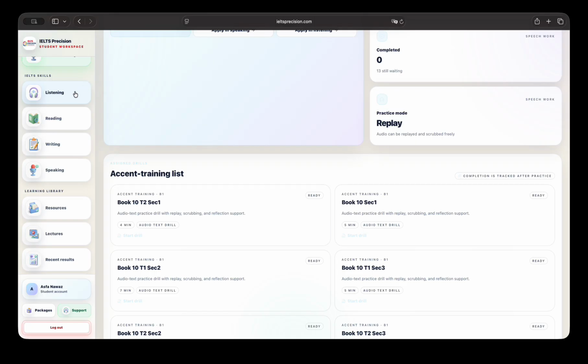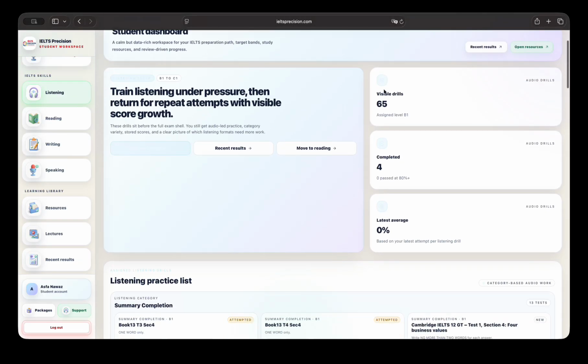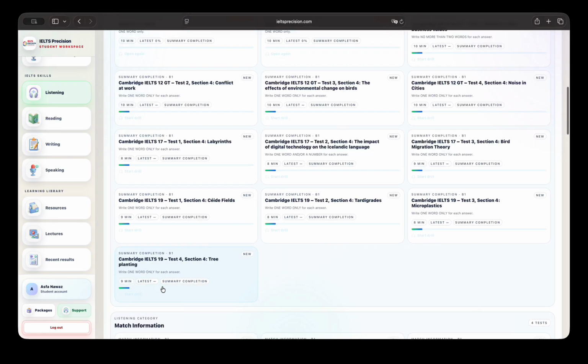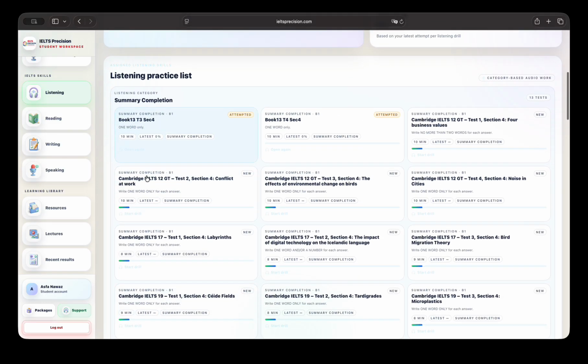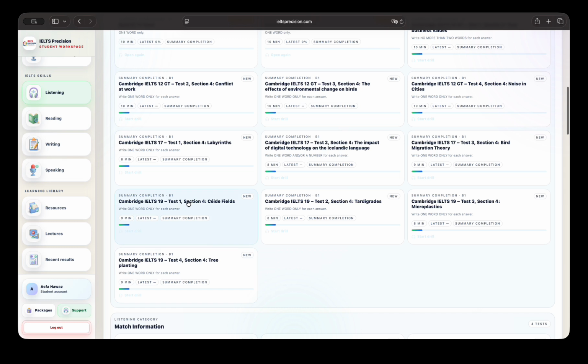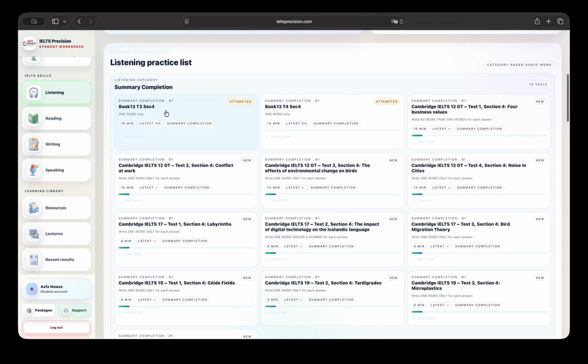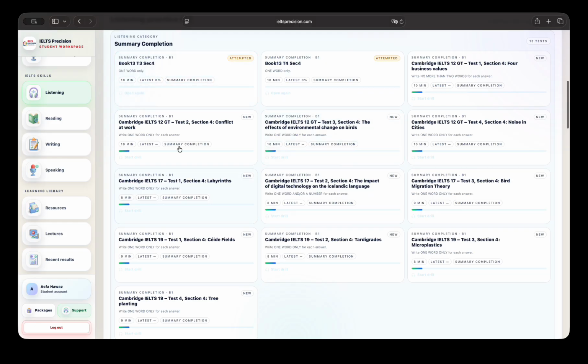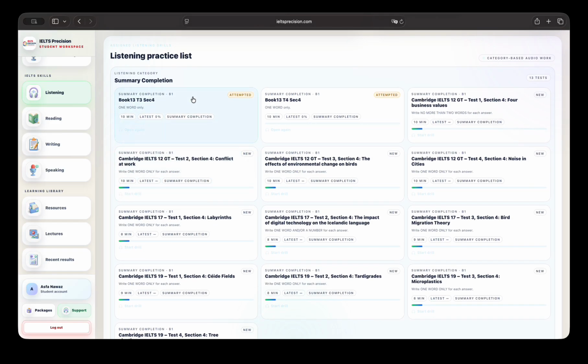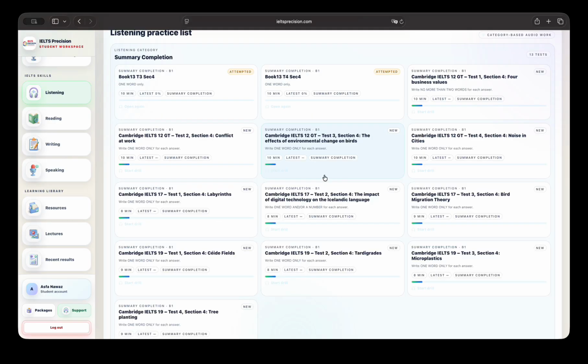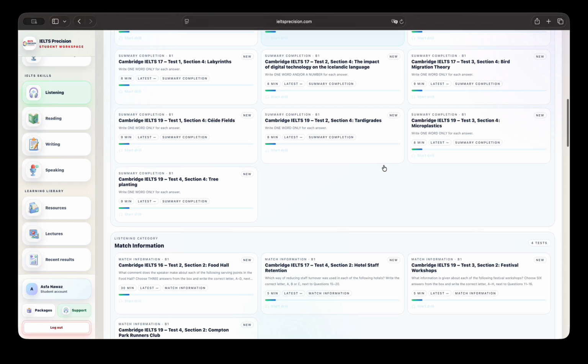For example, if I click listening, there are 65 listening tests. And the beautiful thing is, all the summary completion tests are grouped in one section here. If I learn techniques to solve summary completion type of questions, then I can do all of these practices of just summary completion. And you can see each of these tests are about 10 minutes long, so you can do multiple tests in a day.